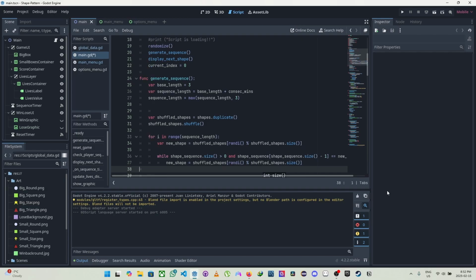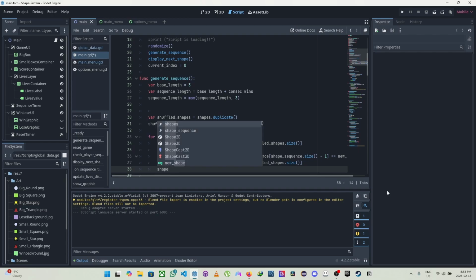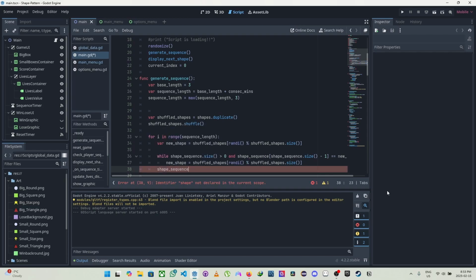Then after you're done with that, you should append the new shape into the shape sequence, if that makes sense. So once you're done with everything, take that new shape sequence that you have now, put it in the shape, and then show it inside the screen.